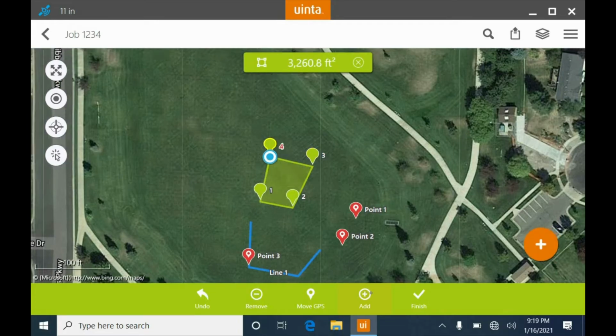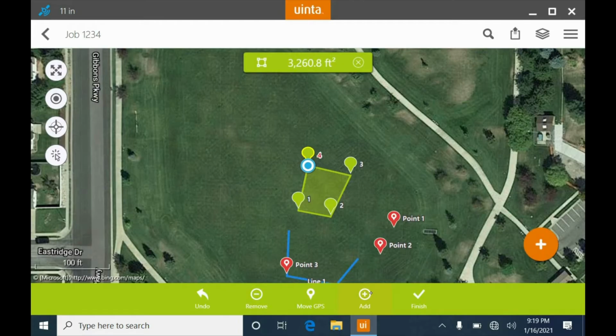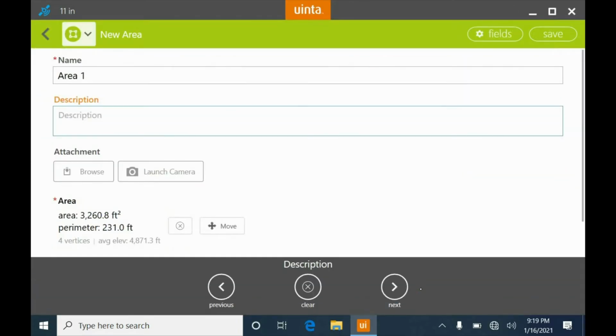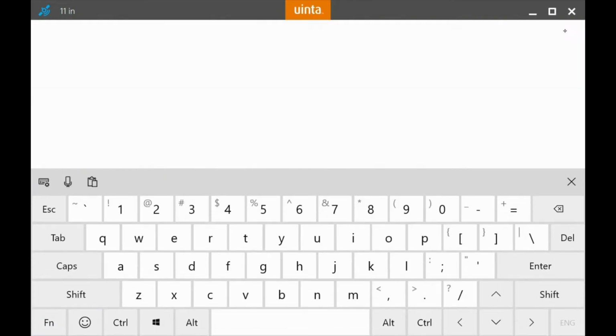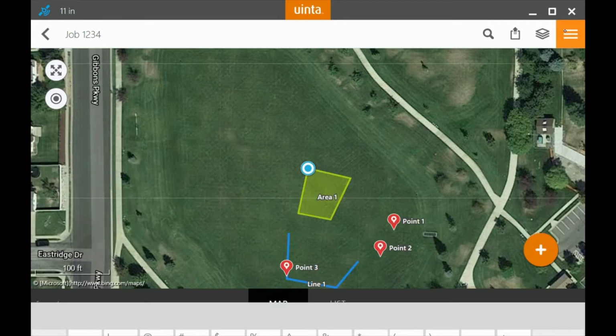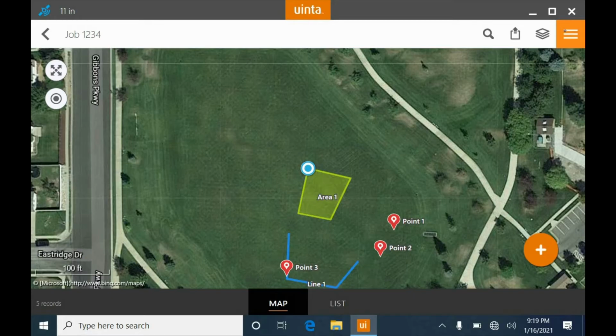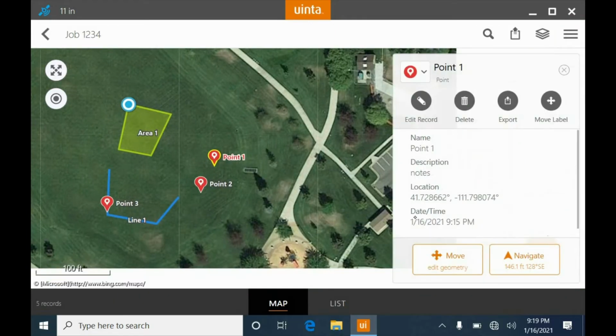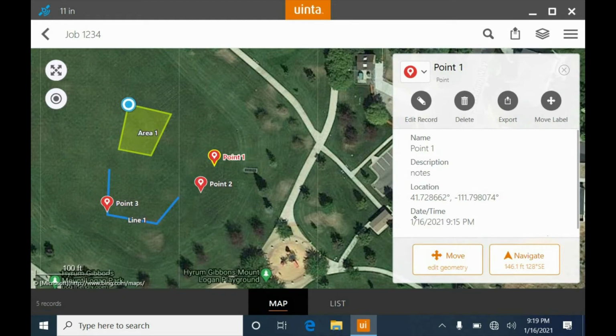Wherever that GPS is, it's the blue dot moving, and I say add, and next, if I'm done, I would just then select finish. I would enter some information about this area and save it. And now you kind of see a map starting to get completed in this park field there. I can zoom to my position, zoom to extent.